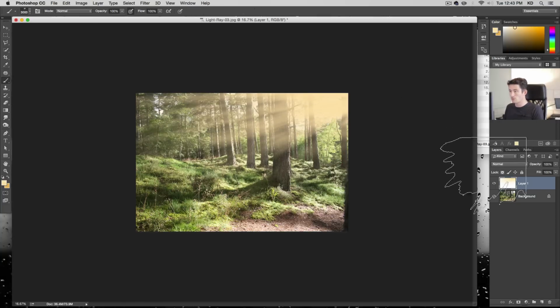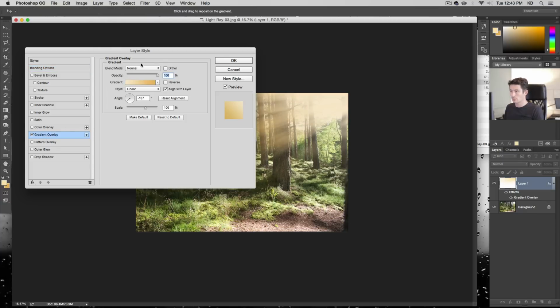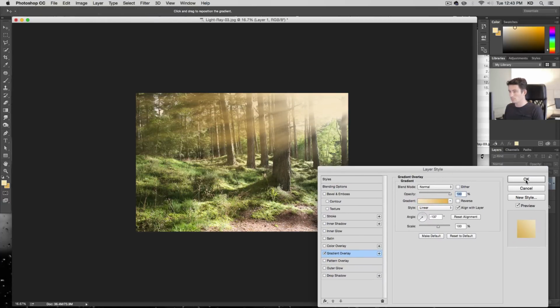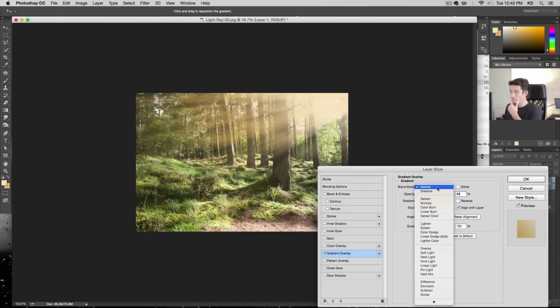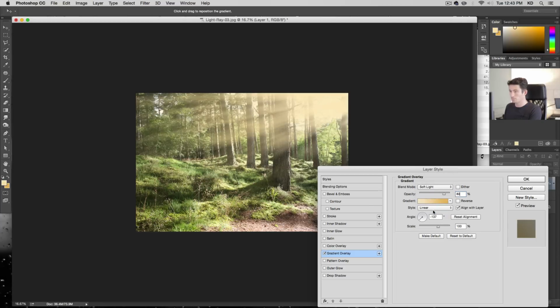Now the color is a little wrong, and once again, we can go in here and give it a little gradient. So let's try that out. Gradient overlay, and that's pretty good. Might want to make it a little less strong. Let's go 80%. And for the blend mode, let's try screen, or lights. Soft light, that's a little better. Yeah, let's try something like this for now.